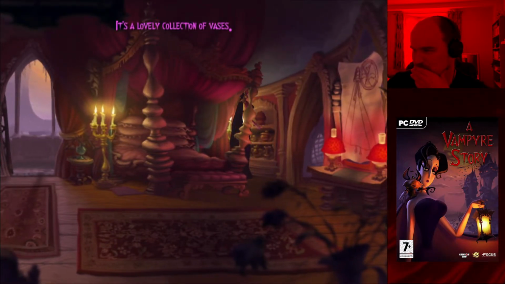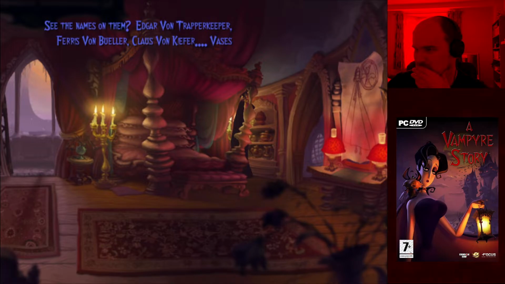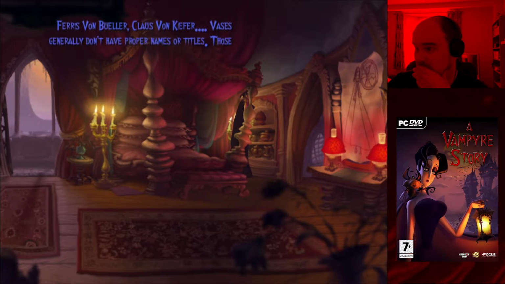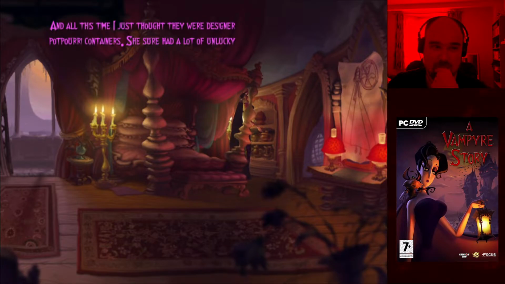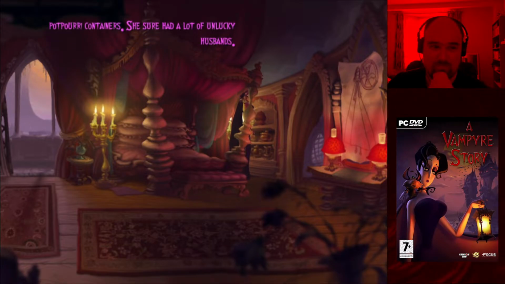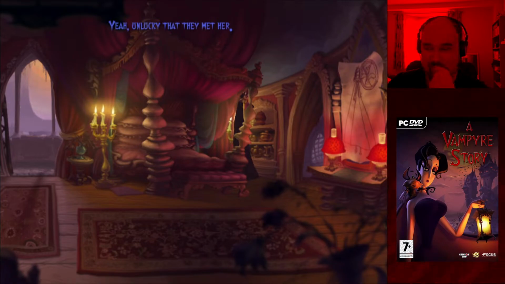It's a lovely collection of vases. Mona? Those aren't vases. What do you mean? You see the names on them? Edgar von Trapperkeeper, Ferris von Bueller, Klaus von Kiefer? Vases generally don't have proper names or titles. Those are all of the Baroness's dead husbands. And all this time I thought they were just designer potpourri containers. She sure had a lot of unlucky husbands. Yeah, unlucky that they met her.